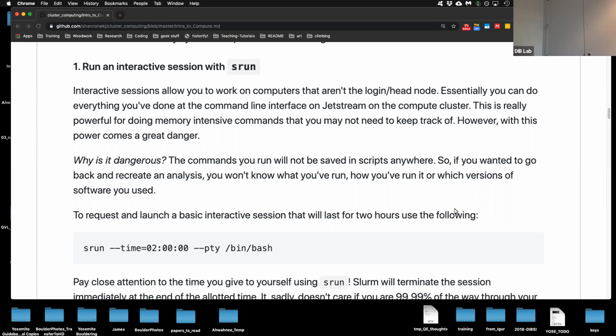What it is really good for is testing things out, just to see if certain commands work. So you can try out commands there, but I wouldn't ever carry out an experiment in srun.